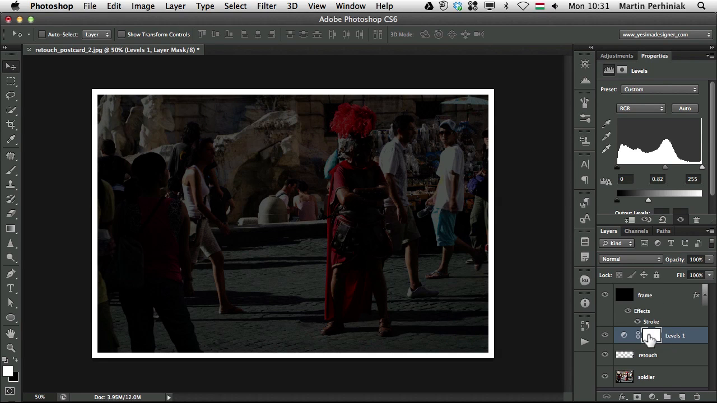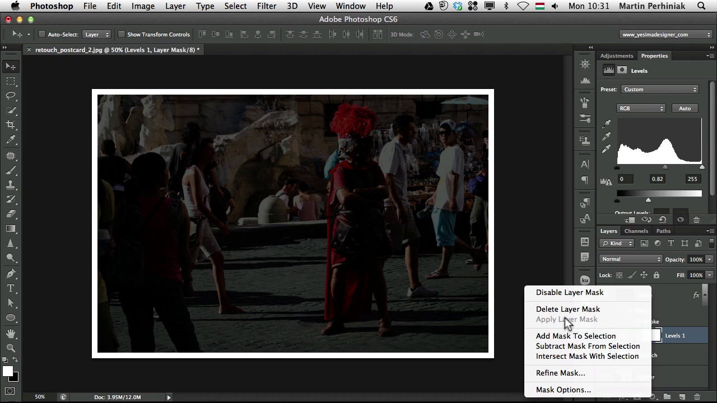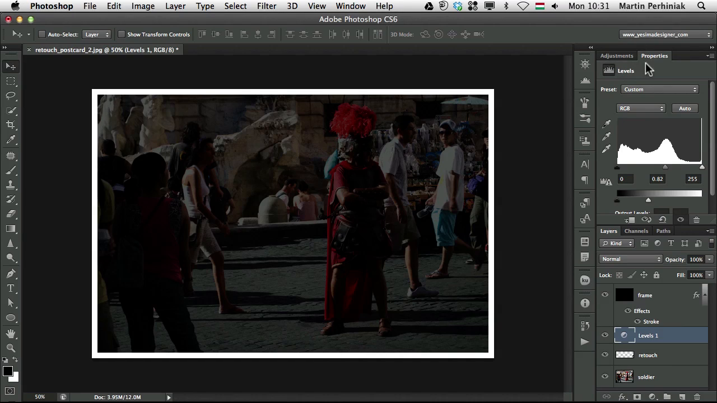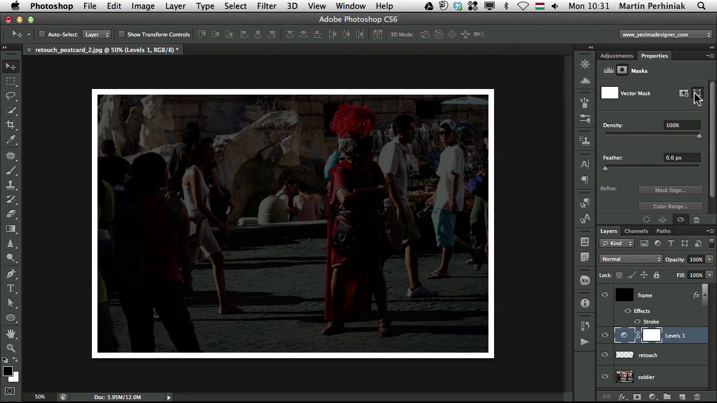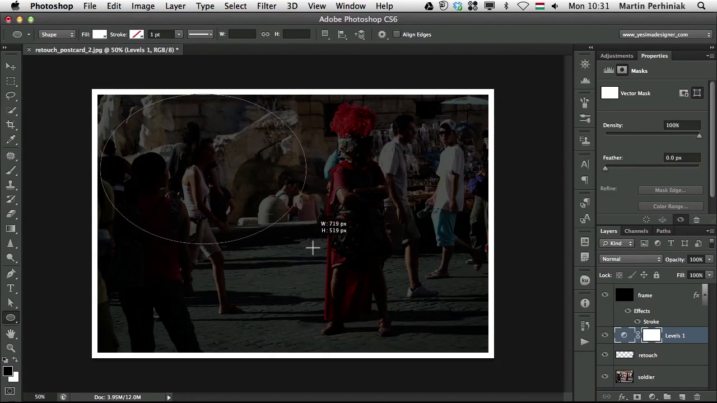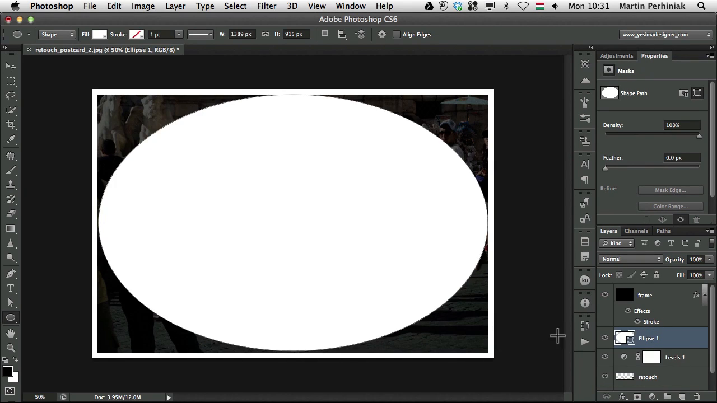And now we can delete this mask here. I right click on the mask and choose delete layer mask. And then we can create a different mask, a vector mask. If I hold down Command or Control on the mask icon, I can add a vector mask. So now if we go to properties, you can see it's a vector mask. And in this vector mask, I can use the ellipse tool and draw an ellipse inside that mask, something like this. While drawing, I hold down space to move my shape around and to add it there.